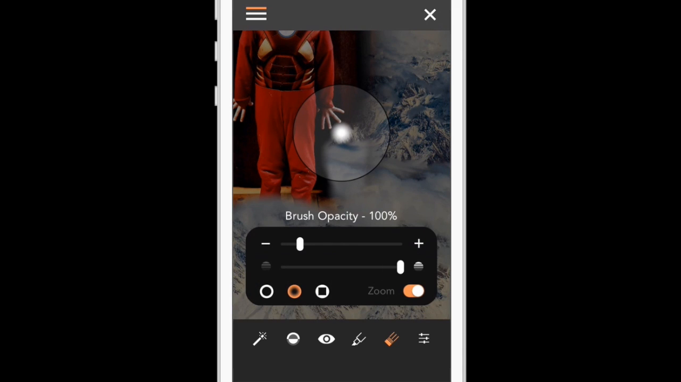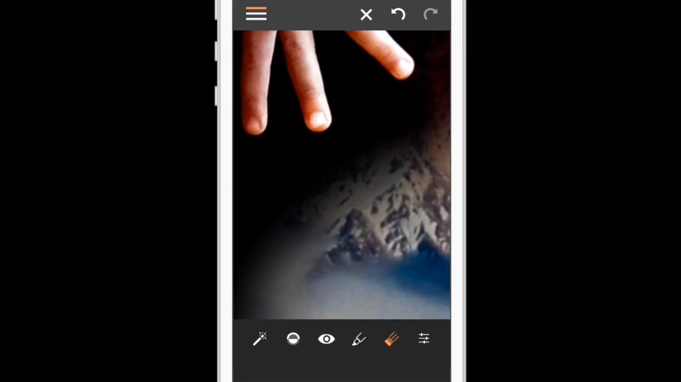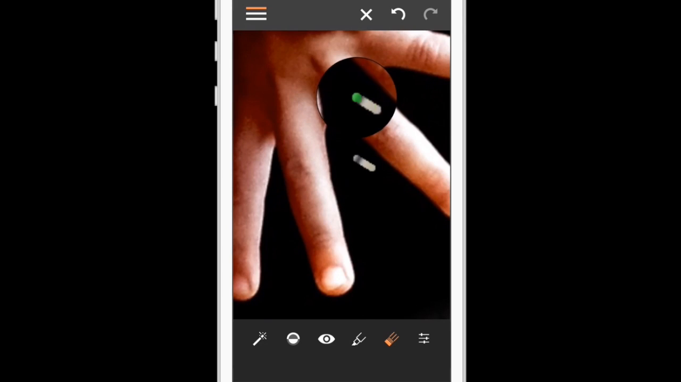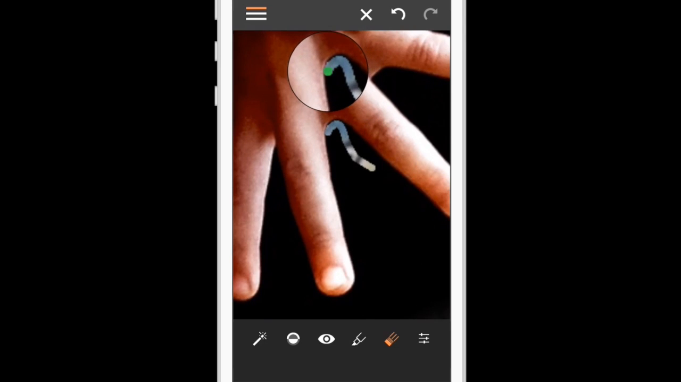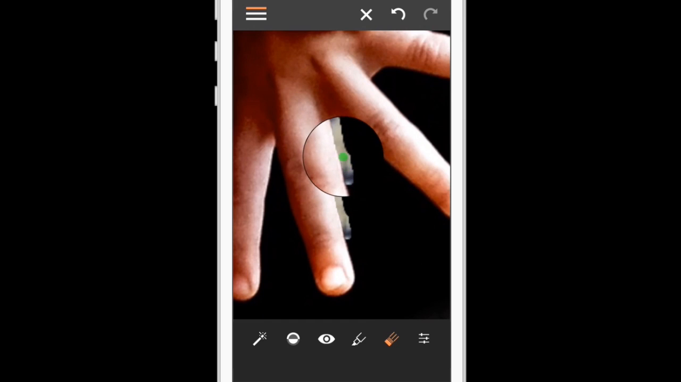If you want to have a hard edge to it, which I would use if I were going, say, in between the fingers here, make it a really small brush and really get in here and get a lot of detail. And so this automatically magnifies, as you can see. And so it's working above where my thumb actually is, just above it, so I can see where I'm working.